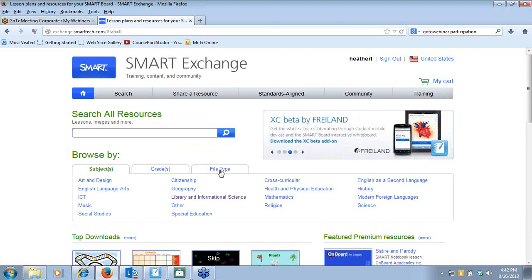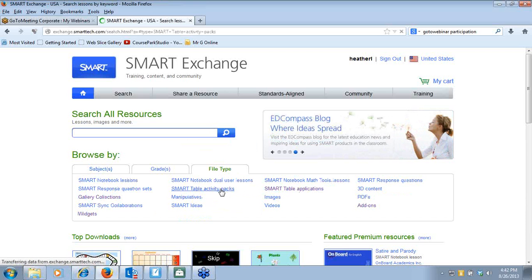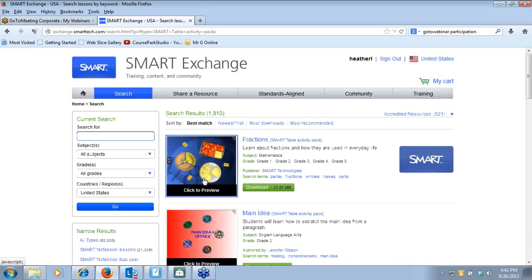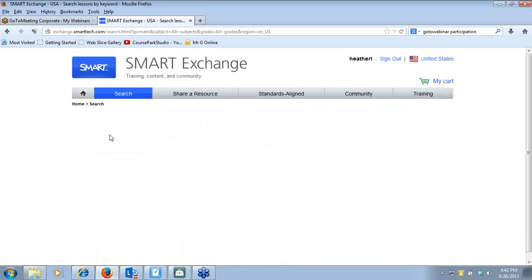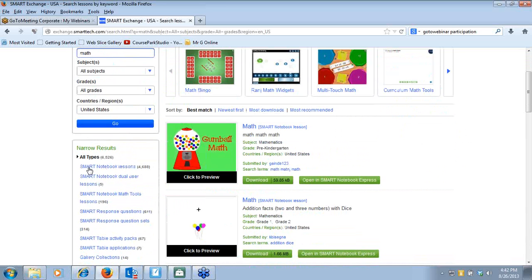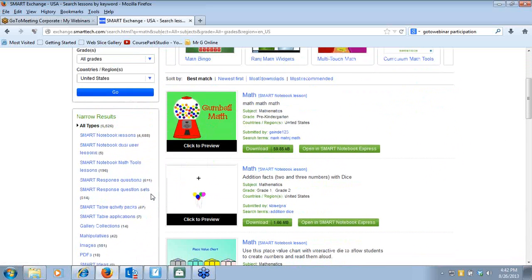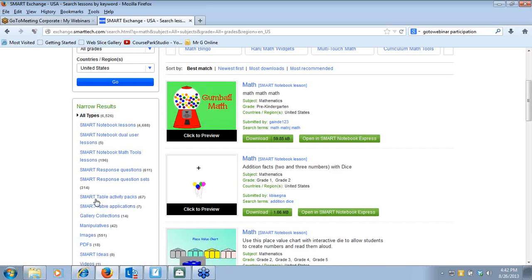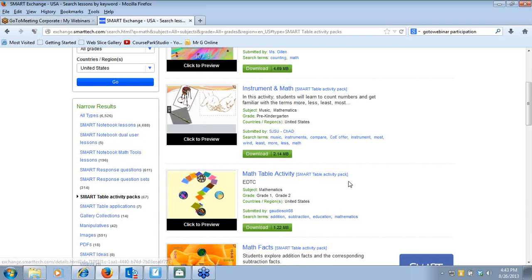I can do a general search. I can go here to activity packs and just do a general search. Or if I want to see if there is anything about math, I'm just going to search math. Remember that it's going to bring up every single thing that has to do with math. And the table only reads Smart Table activity packs. I do get questions a lot as people have added Notebook files. The table will read Notebook files, but they have to be part of the activity pack. If they're just by themselves, it won't read them.